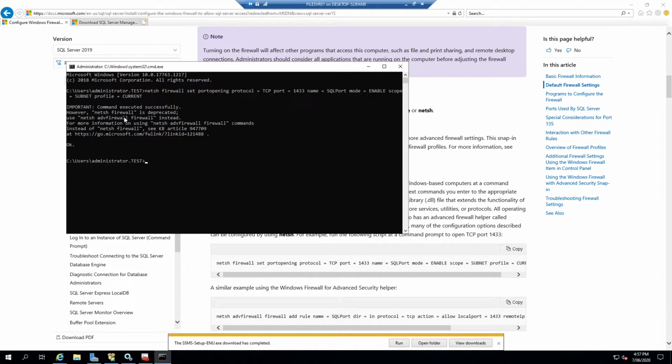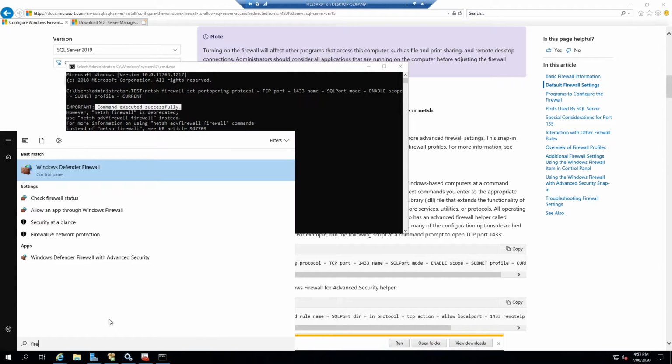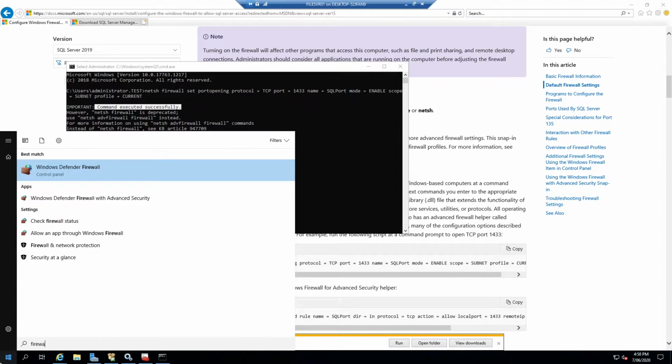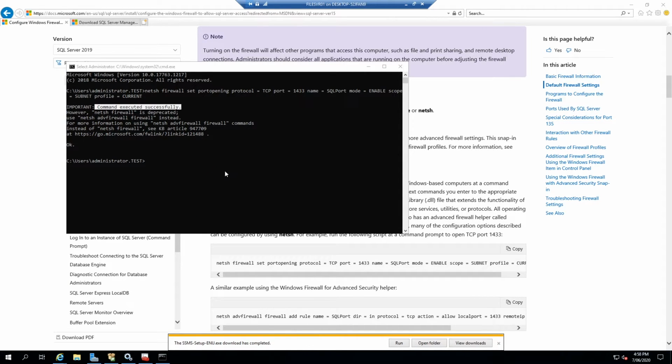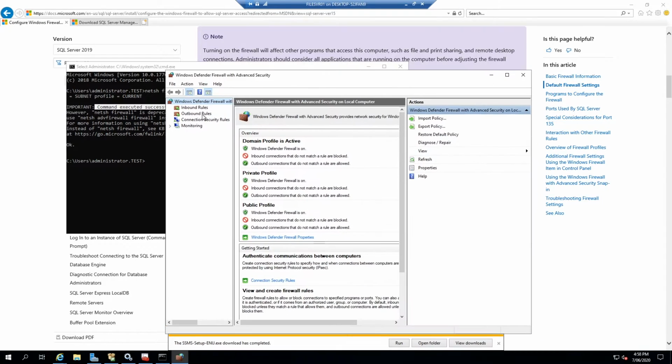There we go. So that's created it. Oh, so it's deprecated. Anyway, it did complete successfully. So we should have that firewall rule. I'll just check it to make sure it's there. If we open Windows Defender Firewall, we want to go to Firewall with Advanced Security. In here, we should be able to see one called SQL port.